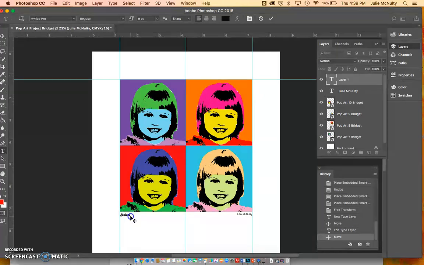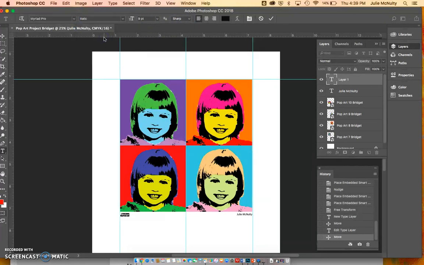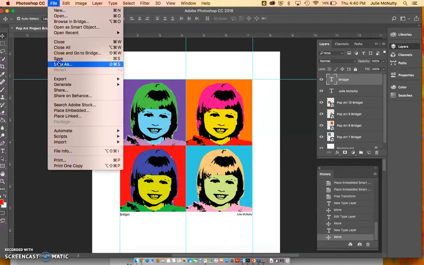This, I think, because it's the title, I might even put it in italics this time. If there is one. Yeah, there's an italic version. Just because it's the title of my piece, and I wouldn't mind it being a little larger. Okay. I'll just move it again over to the side. I like that. Okay. So now I'm going to save that, save as.